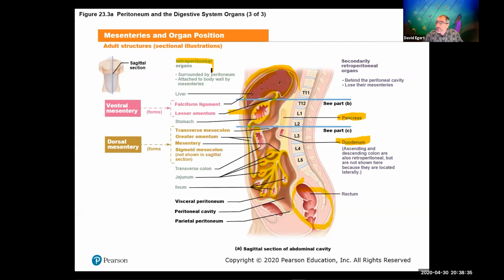Yeah, so intraperitoneal just means they are within the peritoneum, just enveloped in this membrane. And there is a pedantic thing: secondarily retroperitoneal is when things during development lose their mesenteries and move behind, but you don't need to know if something's secondarily retroperitoneal. What's next? Let's see. So next we're going to get down into the small intestine.